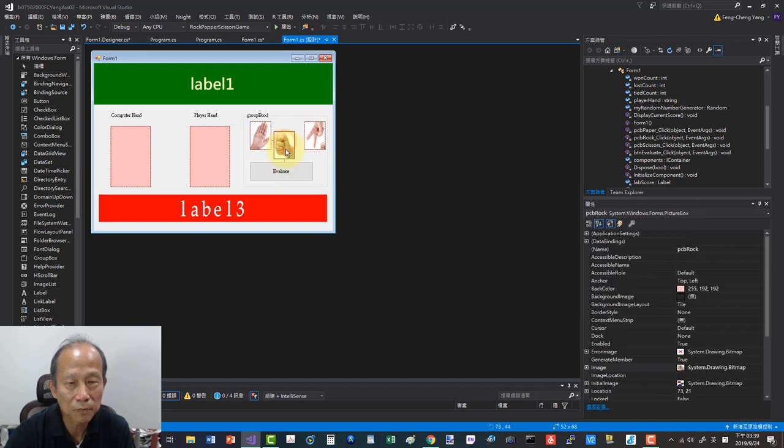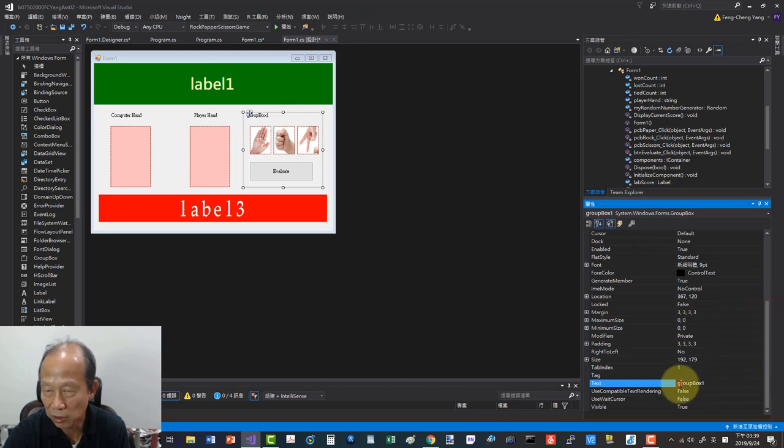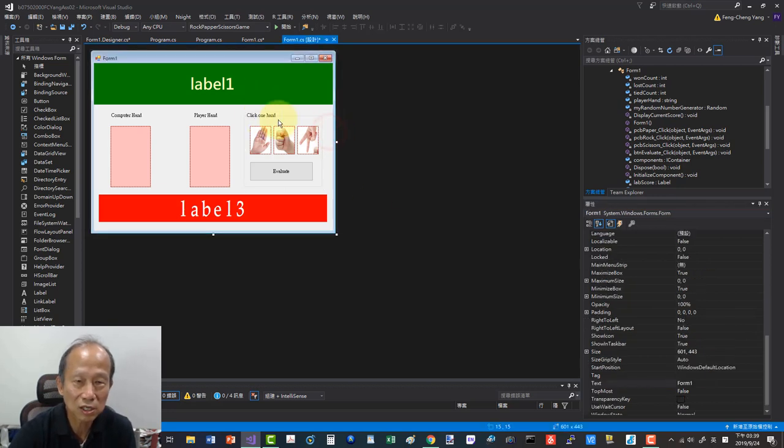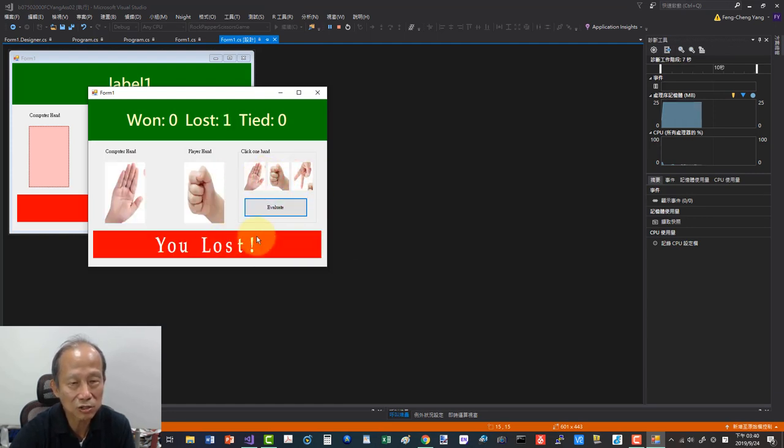And probably you should make some explanation to your player. So group box right here. See? There's a text property here. So I said cast your pen. Quick. Should I say quick? One pen. Anyway, quick one hand. Just tell your player quick one hand to press his hand. Okay, so use a quick on this guy, change the hand, evaluate. You lost, right?